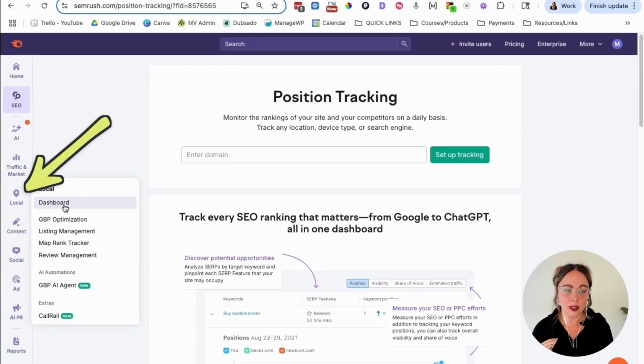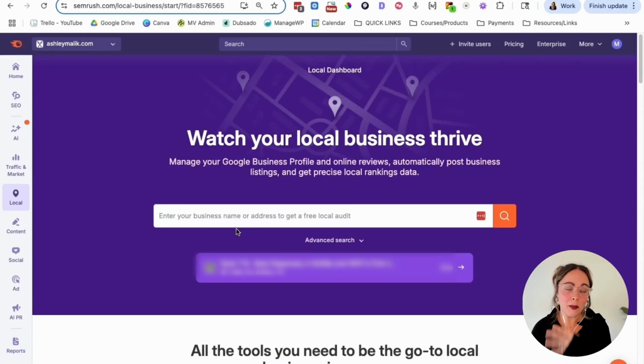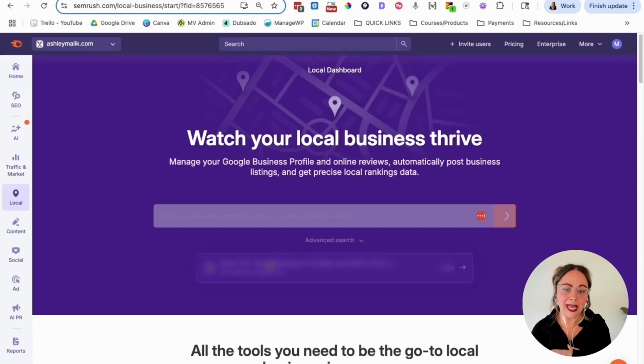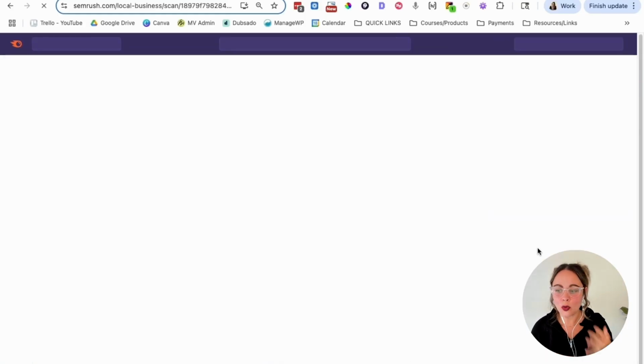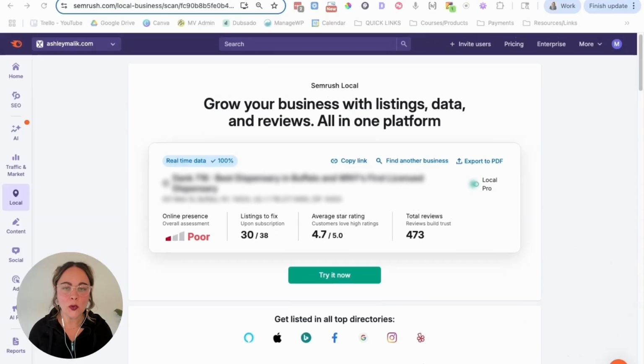For example, like the local SEO dashboard, if you have a Google business profile, you can pop your business name right in here and get like a free Google business profile audit. But in terms of managing your listings and doing all of that, it would require an additional monthly charge and upgrading to an app. So just know that Semrush can be as simple or as complex as you'd like it to be.